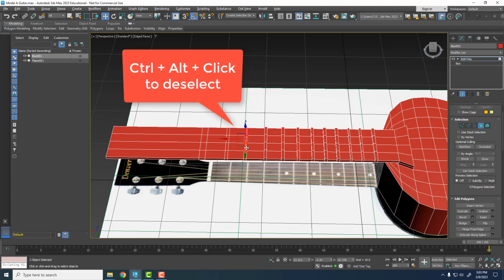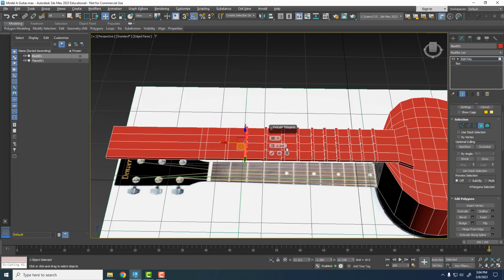Now, if you happen to accidentally pick the wrong segment, you can hold Alt and Control, click on it again to deselect it. I'm going to finish extruding all of these frets. On the last set there at the top, the white band, I'm going to do a bit bigger of an extrusion because that part of a guitar is extruded a bit more. So we'll do that.